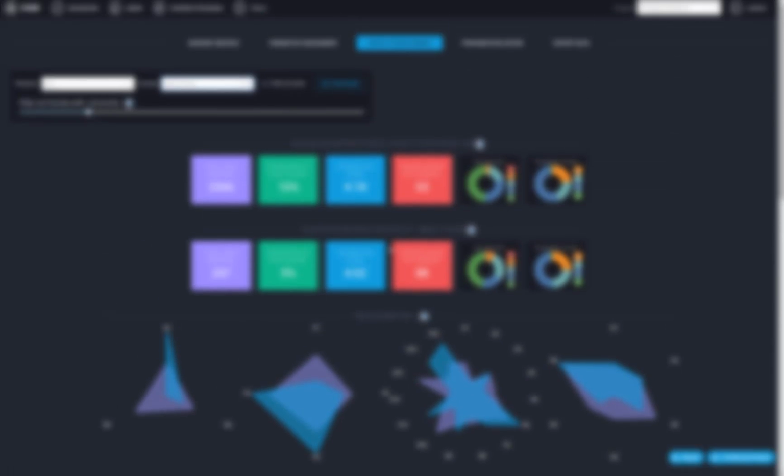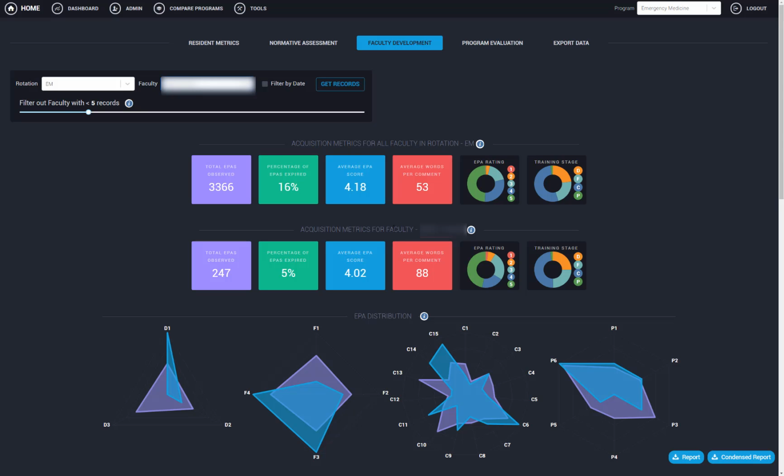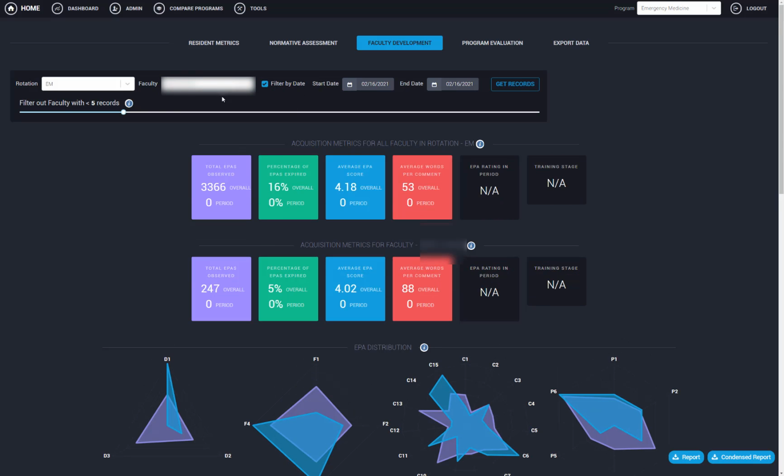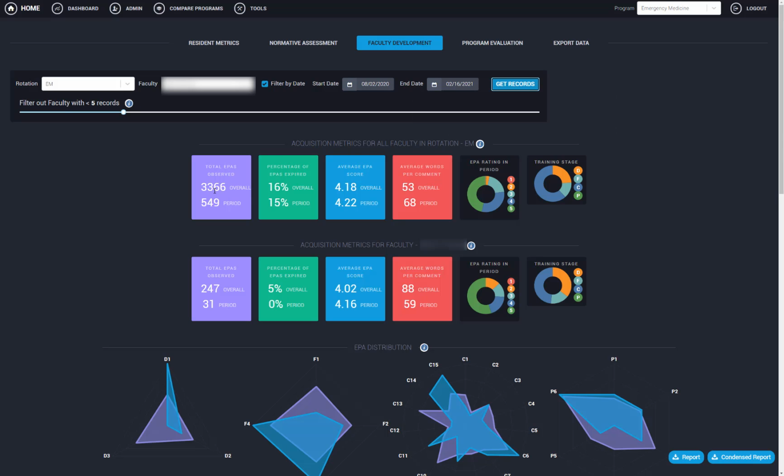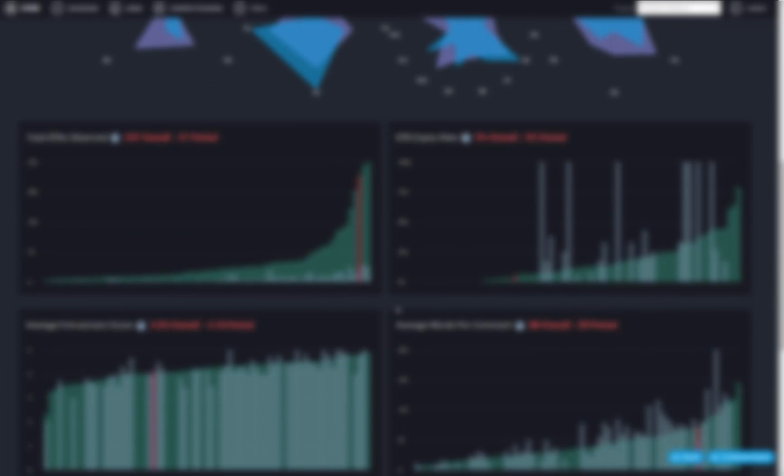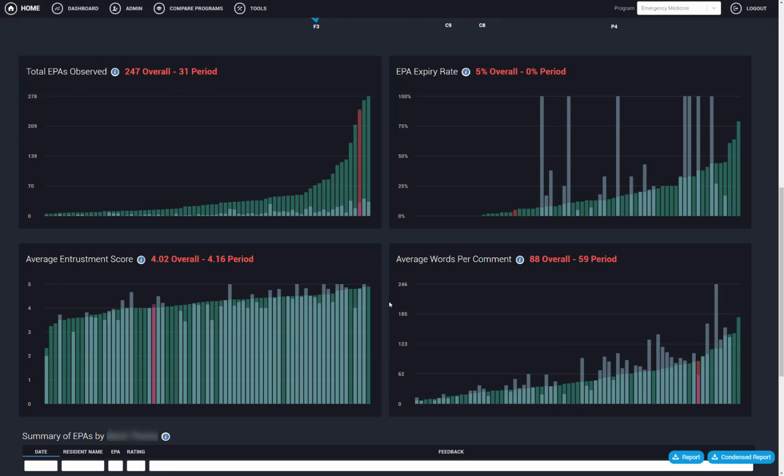EPAs completed in a particular period of time can be overlaid within the bar graphs. When a date range is selected at the top of the screen, the metrics are presented overall and for an individualized period. Additionally, each faculty member's bar in the bar graph gets overlaid to demonstrate the performance in that period relative to overall. This was helpful for participants who wanted to determine whether a faculty member that had participated in a faculty development event had subsequently changed their assessment practices, and to get an idea of the trend of that rotation or all the faculty in the program overall.